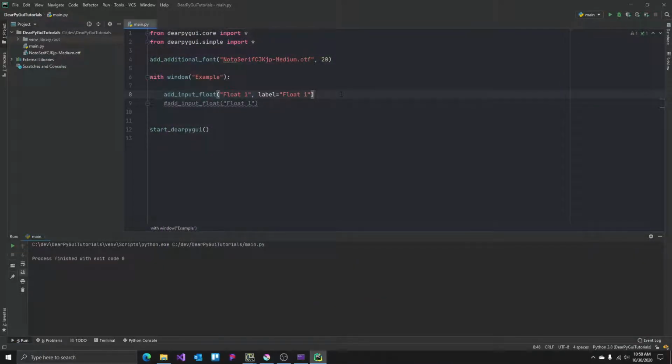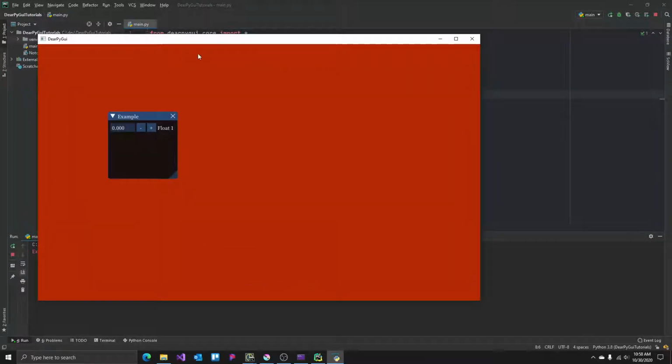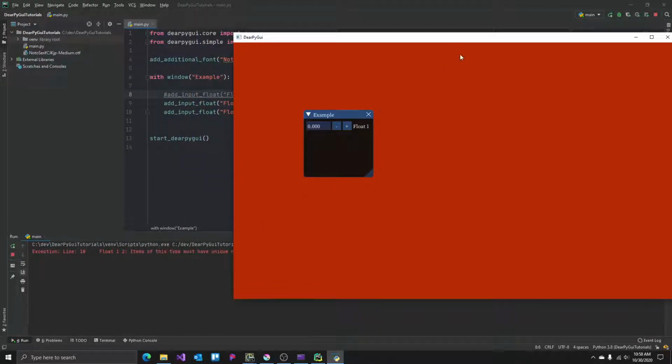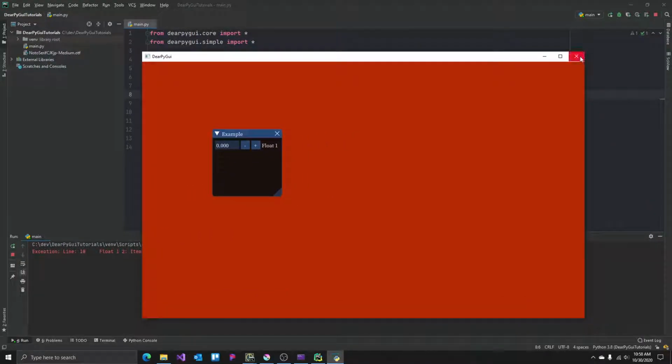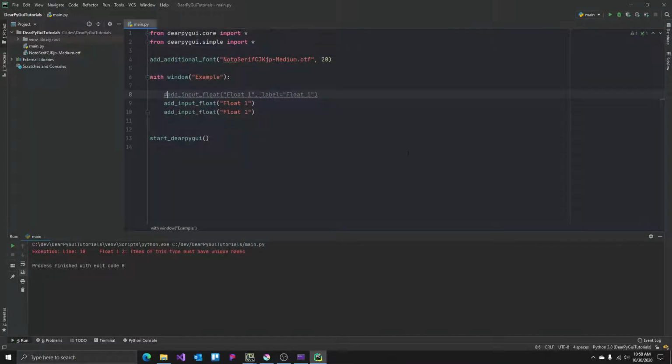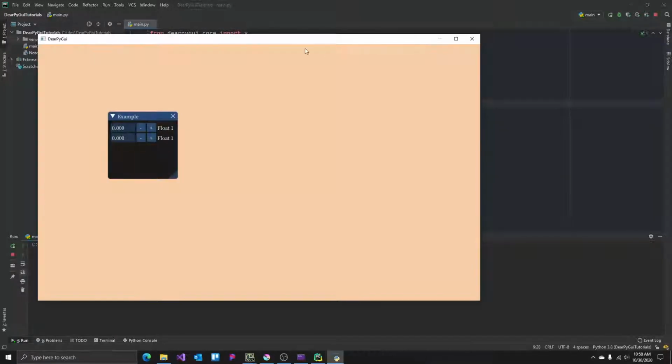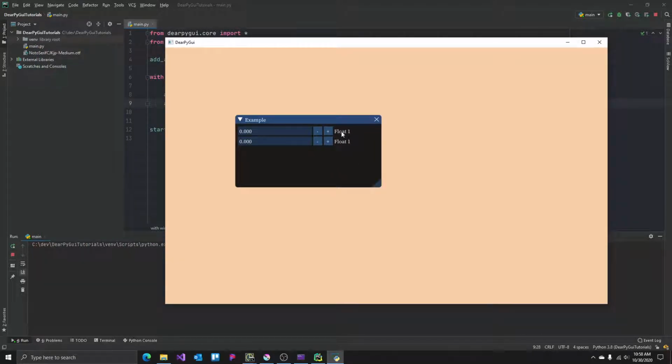Well, what if you were to have two of these input floats, and you want the label to be the same? In that case, you can't do that because you're using the label and the ID together, and widgets need a unique ID. So to do that, you could say input float 1, input float 2, and now they have unique IDs and the same label. So that's one way of doing it.